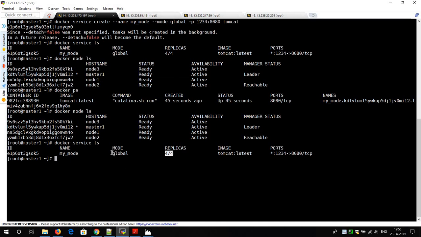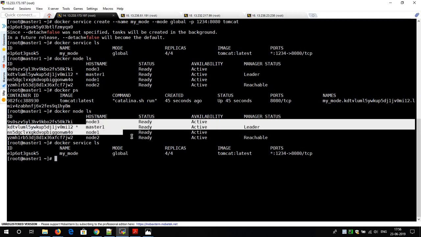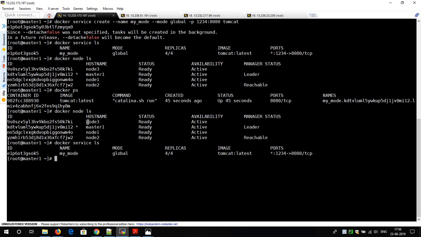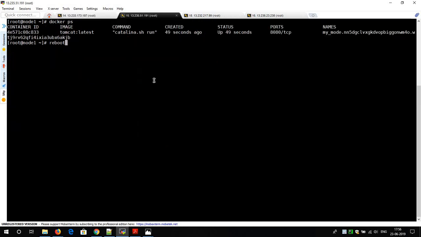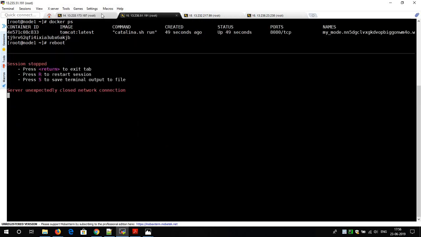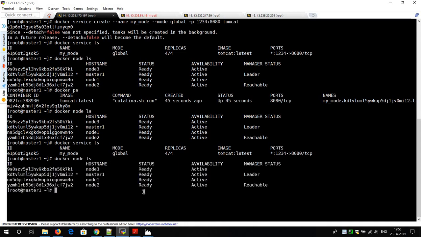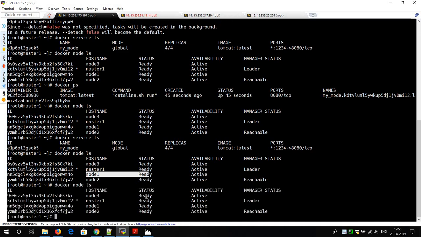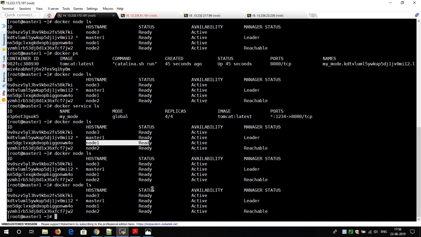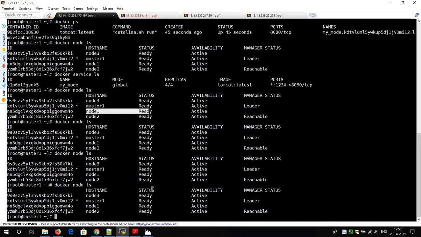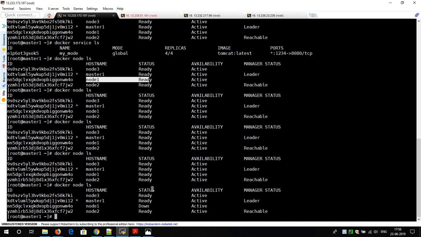Why? Because Docker global mode says that we have 4 servers running, and for whatever servers are running, we have the replicas as well. So now let me reboot this server. See, when I rebooted this server, what is the node status? Node 1 is still not down because it takes some time to update. Let me refresh. Yeah, see, it updated. So now it is down.